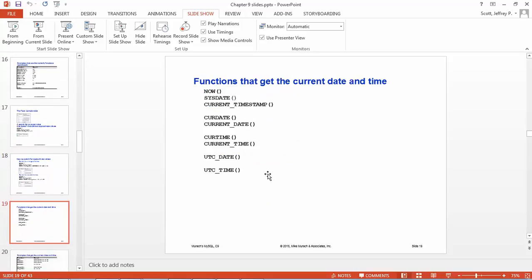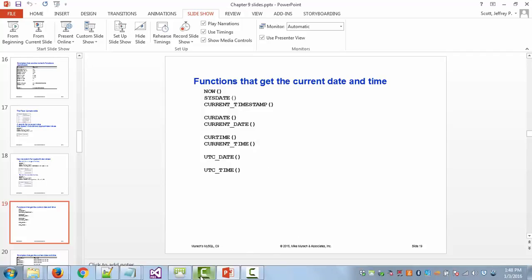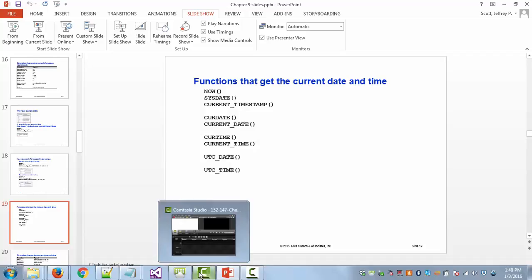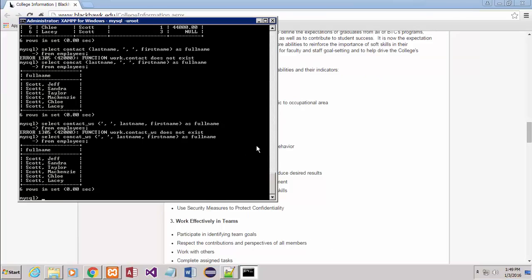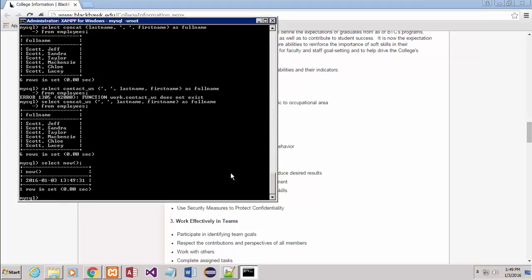All right. Functions that work with the current date and with the current time. I've used the now function for you before. I don't know if you remember this earlier, but when we worked with the select statement, I said that technically the from clause, which says from whatever table, is optional, because I can type in, this should work, select now, and you see what I get.